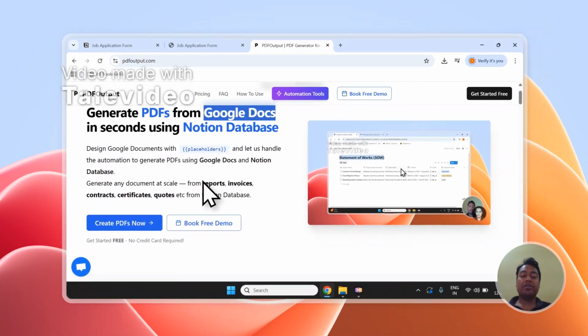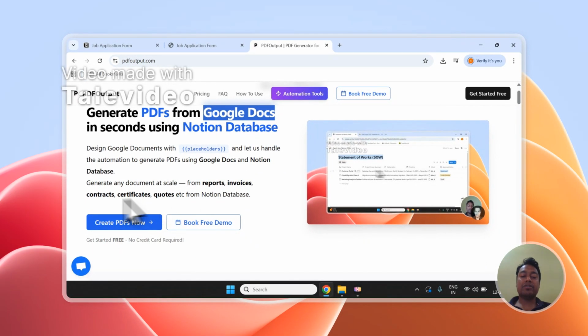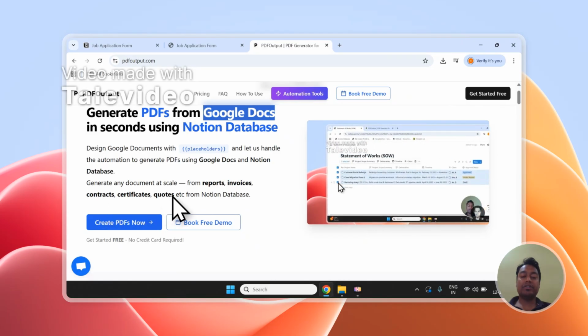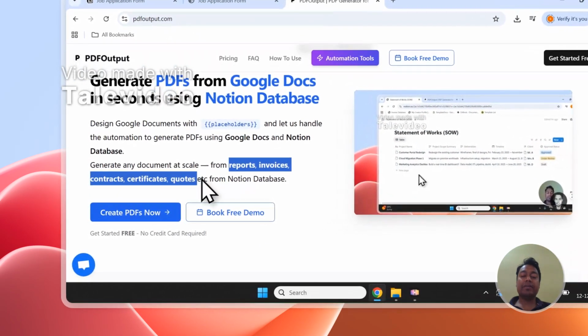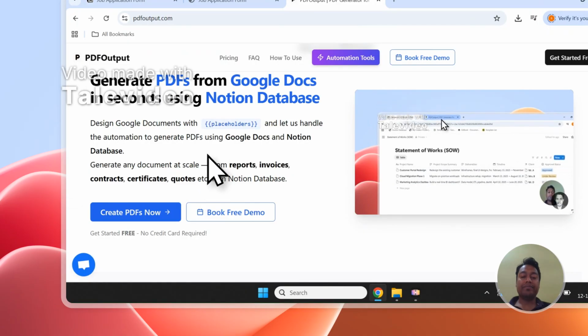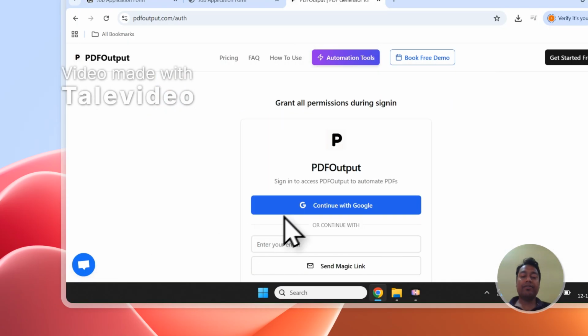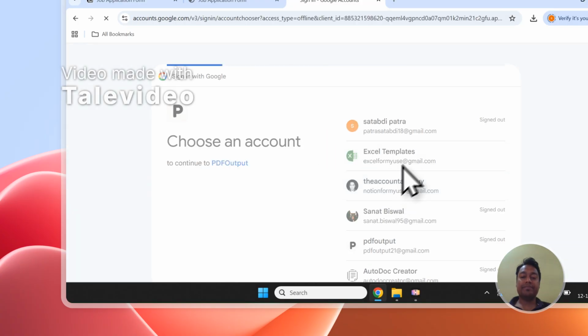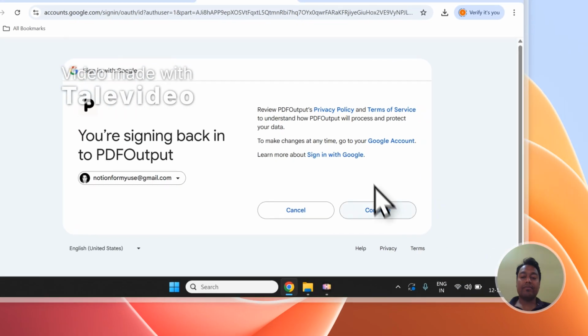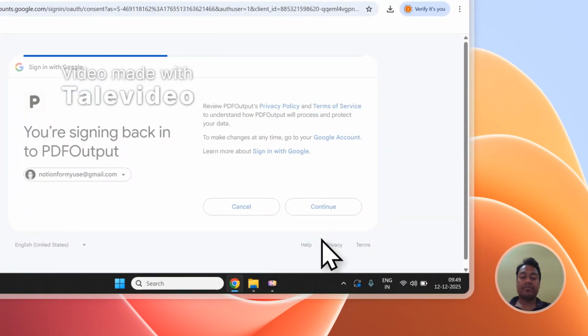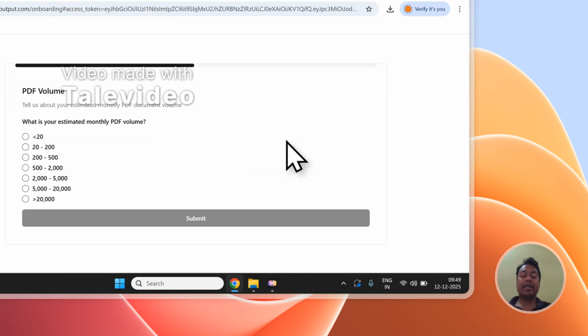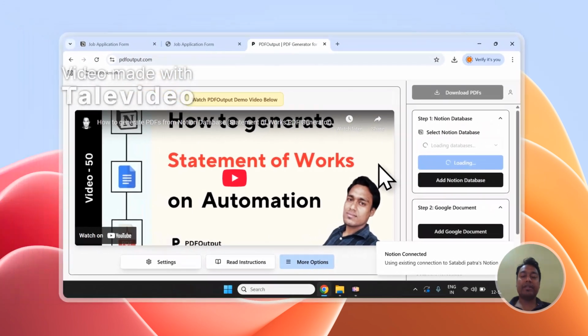You can create any sort of document, such as reports, invoices, contracts, certificates, or even quotations that you're planning to generate in your business on a day-to-day basis. So let's click on create PDF and quickly sign in, and then we will see how the automation will work out to create the PDF files. So I'm going to quickly sign in, and then we will see every automation step after that.